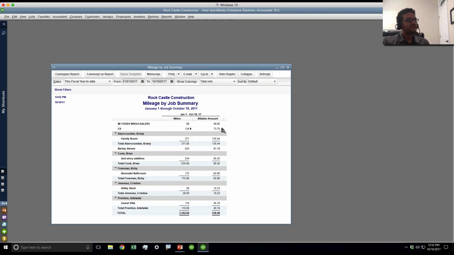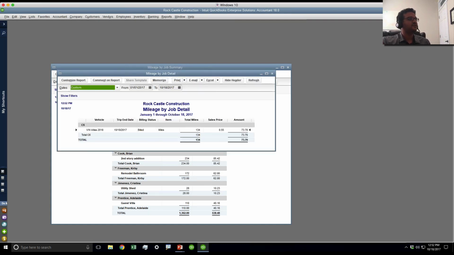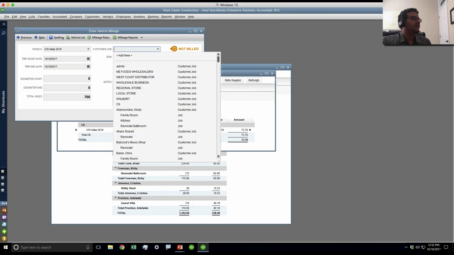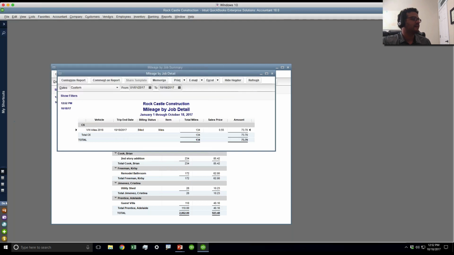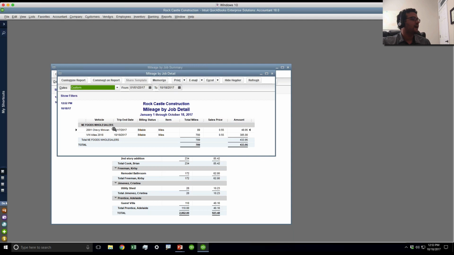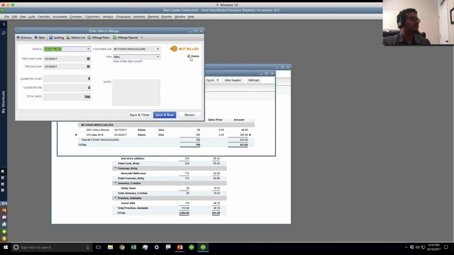Now, not all miles have to be billed, right? In some cases, you can strictly just use this to track your miles. So you don't have to mark it billable. So if you want to track a certain level of miles, so let's say I'm going to track miles that I'm not going to bill for, but I do want to know how much because maybe that means something to me in the future. So I'm going to pick my miles here and I'll pick a customer job, whatever, and I hit save and close. So I can bring that in and there it is, 789 miles.